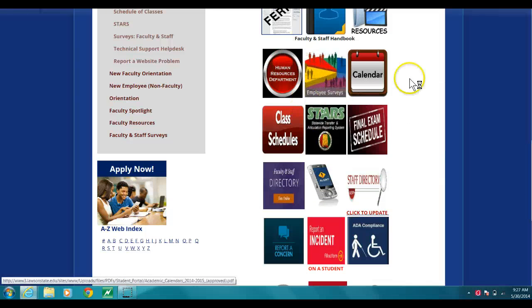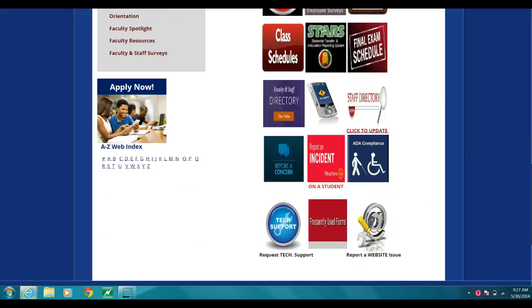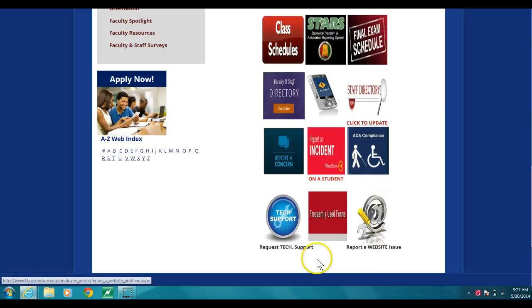Again, you see some of the same things that you saw on the portal, but new things. Information on the final exam schedule, which I know many of you have looked for in the past, so now it'll be very easy to find. Information on stars and the class schedule. And then some of the same buttons that we talked about earlier. I do want to draw your attention to this very last button on the right, report a website issue.